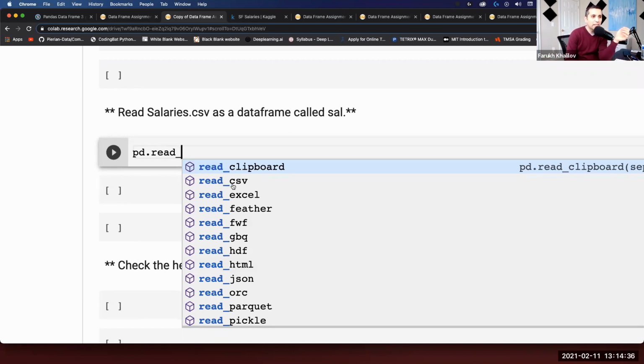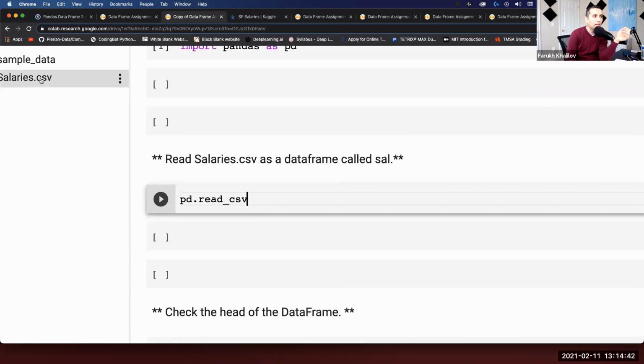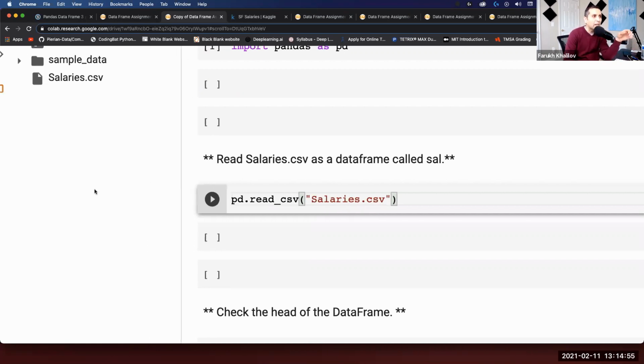So since we have a CSV file, we need to specify CSV. Otherwise, it cannot read that file. You see, I have a CSV. Perfect. So right now it says, hey, what is your file? My file is salaries.csv. So I need to give the exact name. If you misspell, guys, it will not read. You see, I have salaries. Let me read it.